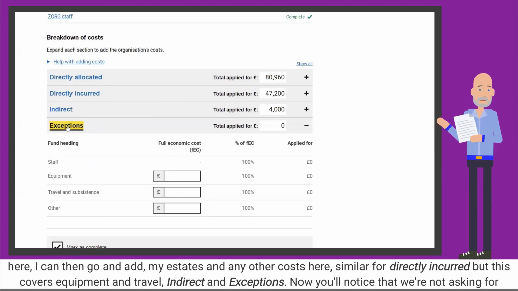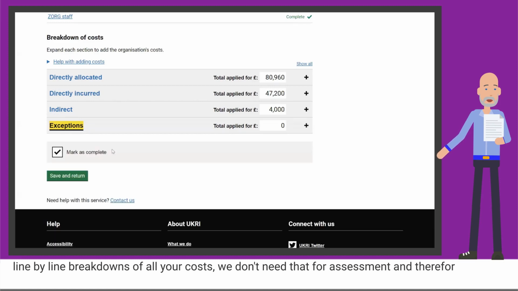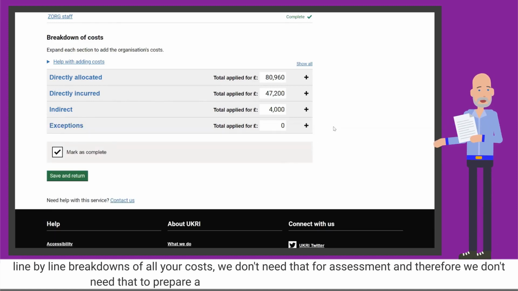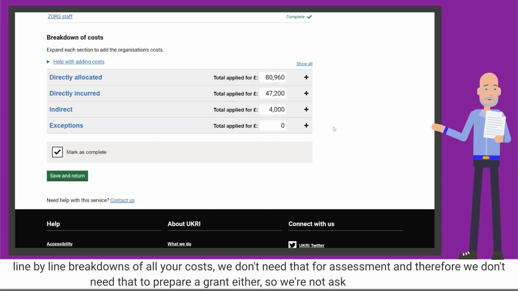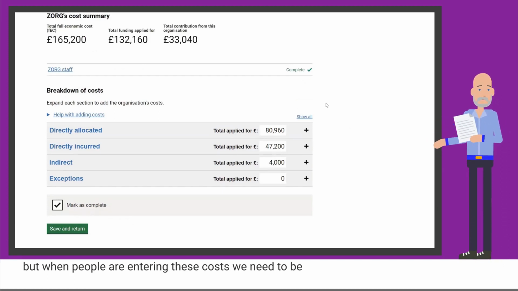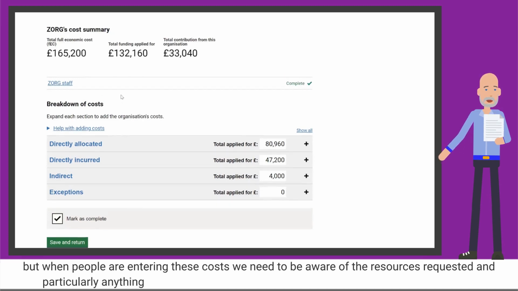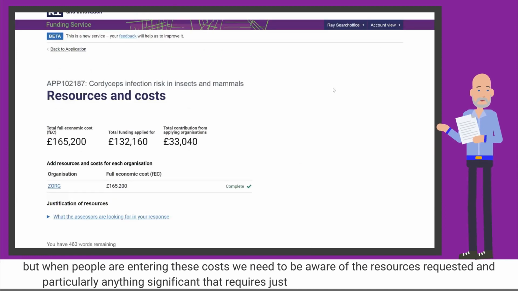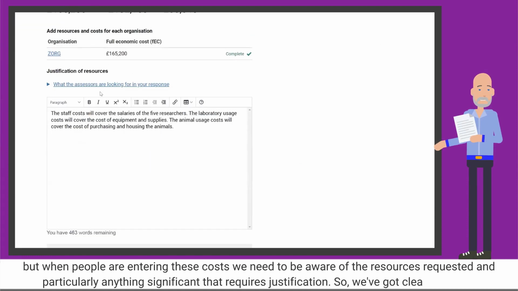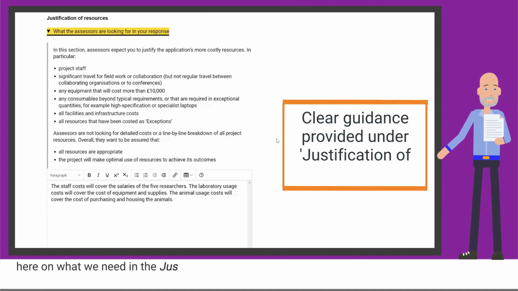Now, you'll notice that we're not asking for line by line breakdowns of all your costs. We don't need that for assessment, and therefore we don't need that to prepare a grant either. So we're not asking for that here. But when people are entering these costs, we need to be aware of the resources requested, and particularly anything significant that requires justification. So we've got clear guidance here on what we need in the justification of resources.